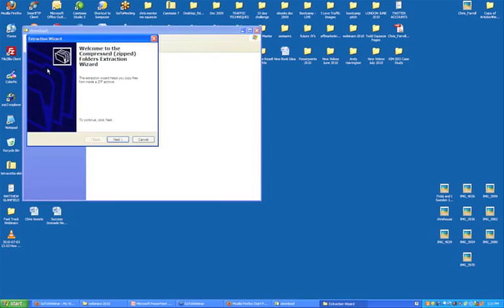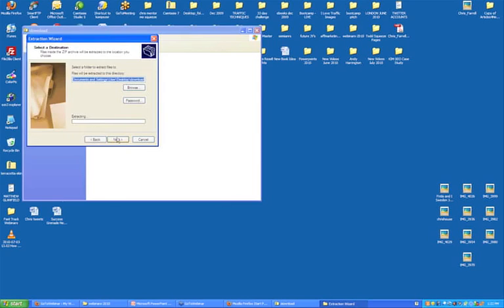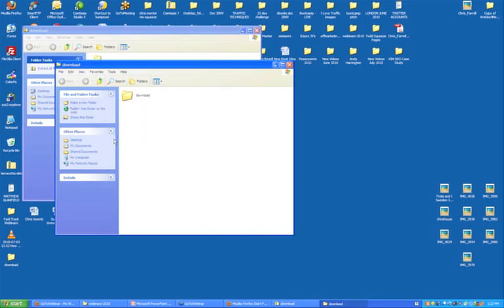A little extraction wizard window opens, and this will talk you through the extraction. All you have to do is click Next a couple of times. Click Next. Let's click Next one more time, and you can see it's slowly extracting. And let's click Finish. Okay, wonderful. It's now unzipped. Now I'm just going to close these windows.